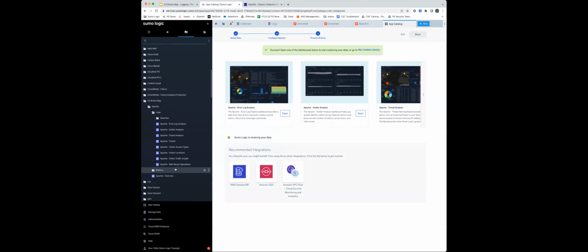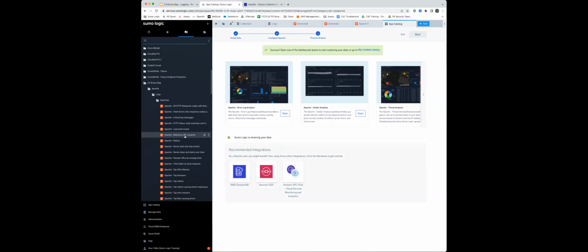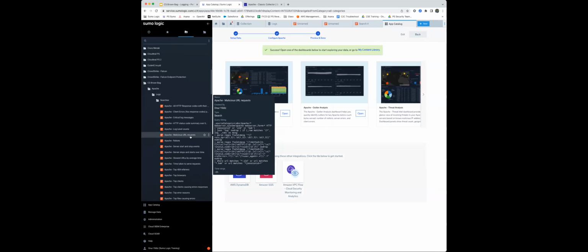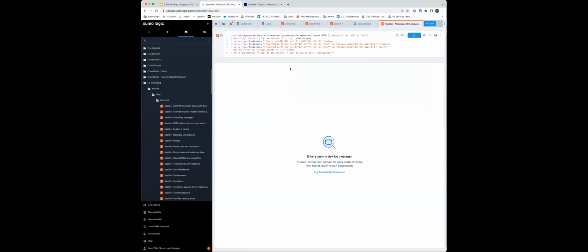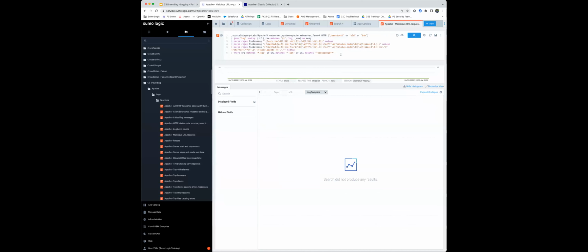At any point, let's say I want to see some of the searches before I start writing any custom queries. I had a use case to see malicious URL requests, so I can click on this query and see how it is written. Of course, you might still need to do some customization to match your specific use case, but you at least have the bones of your search that you can start with.